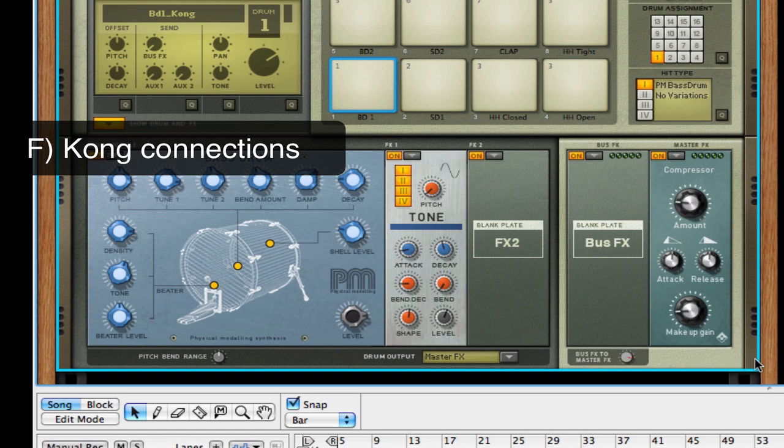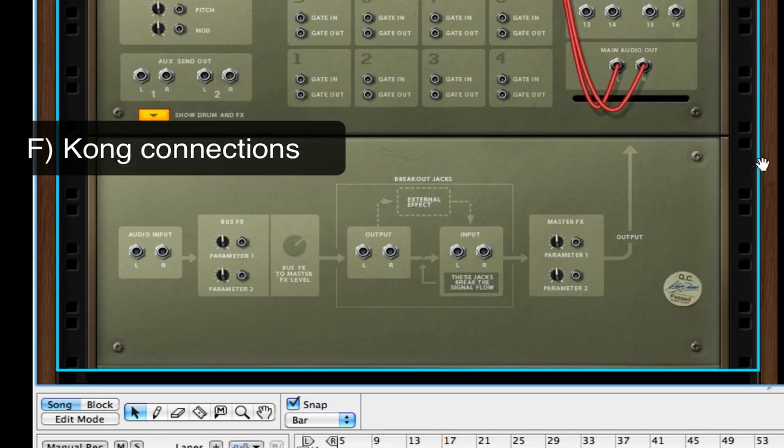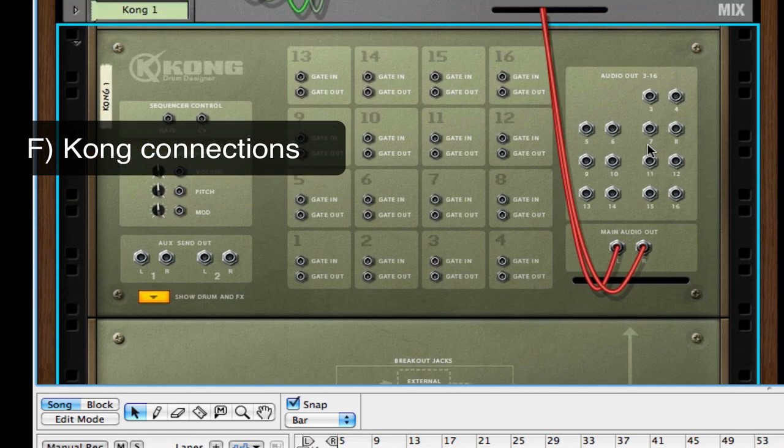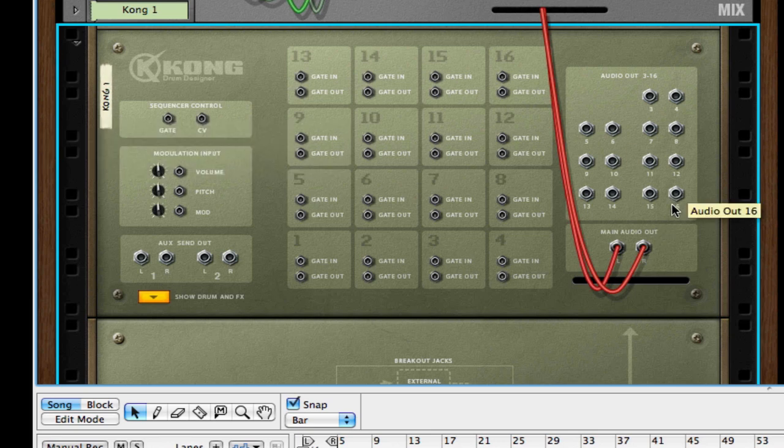Now let's take a look at the back. So you have 16 outputs, which you can split out certain drums to go out of those outputs to their own mix channel. But then you also have gate ins and outs of every single drum pad. You also have auxiliary send outs. So if you wanted to send an external effect just out to that drum, then you can route that way.